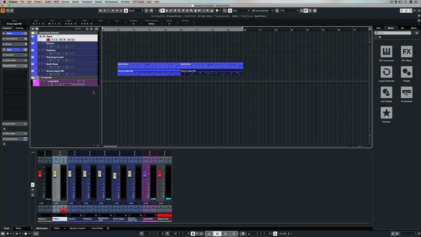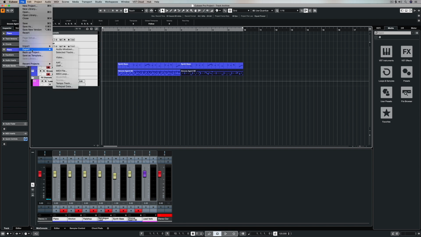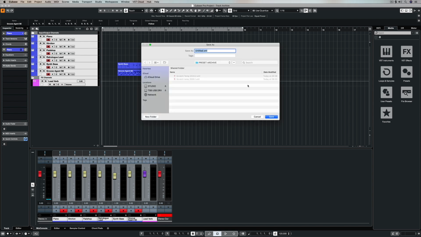So what I'm going to do is highlight and select all of these tracks just by holding down Option and selecting the first and the last. Now we go File, Export, and we export the selected tracks. This is a relatively new window and I can choose what I want to do with the media, those events that are inside the track, and I can also select a box which will make it compatible with previous versions of Steinberg products like Cubase and Nuendo.